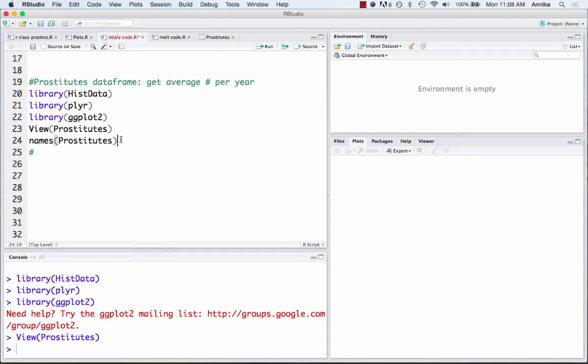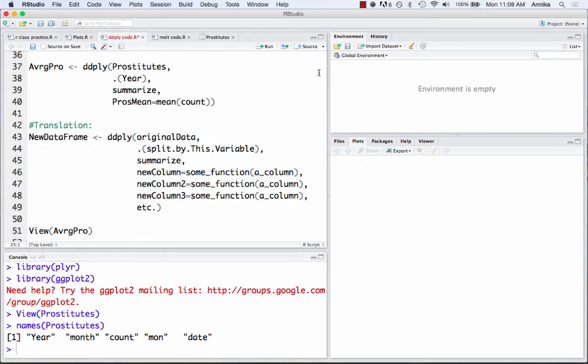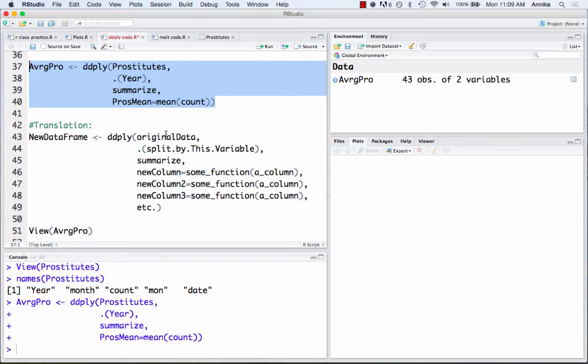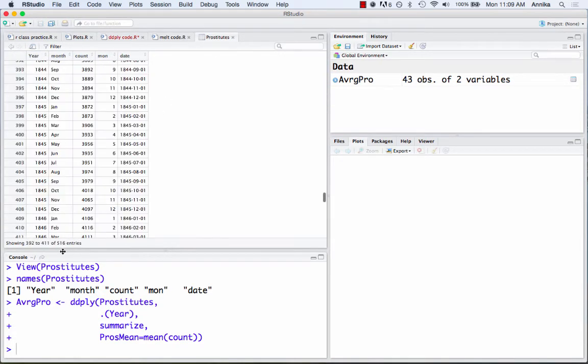So the first thing I'm going to do is get the names of the prostitutes data frame, just so we know the exact spelling of all the column names. And now I'm going to use ddply to find the mean number of prostitutes per year. I've written out the code that does this, and it's just this small line. When I run this, it's going to give me a new data frame, and it's going to only have one row for each year. So you can see that we went from having 516 rows to having only 43.